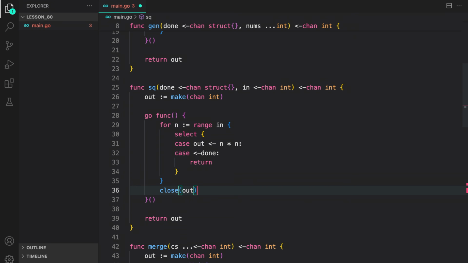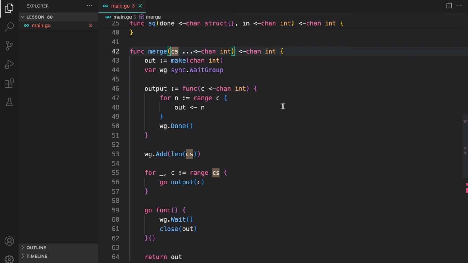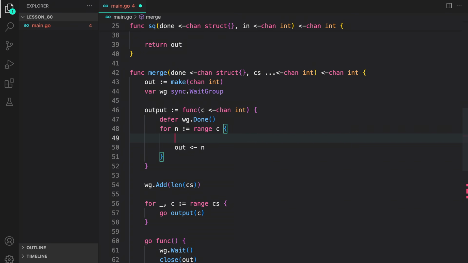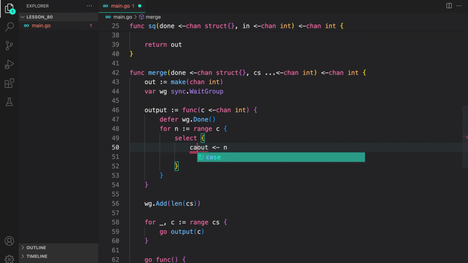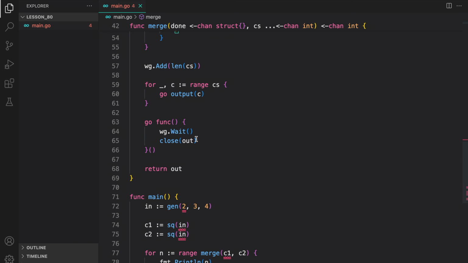Now to ensure that out is always closed, we are going to defer the closing of out at the beginning of our Goroutine. So we move it up and say defer close. Similarly with the merging stage, move the wg.Done to before the range and defer the calling of it. Inside the range, we create a select clause. As usual, this is our first case, and then the next case is listening to the done channel, and if there's anything, we return. We don't use the done channel here for closing because that is already being done elsewhere, that is closing the output channel.